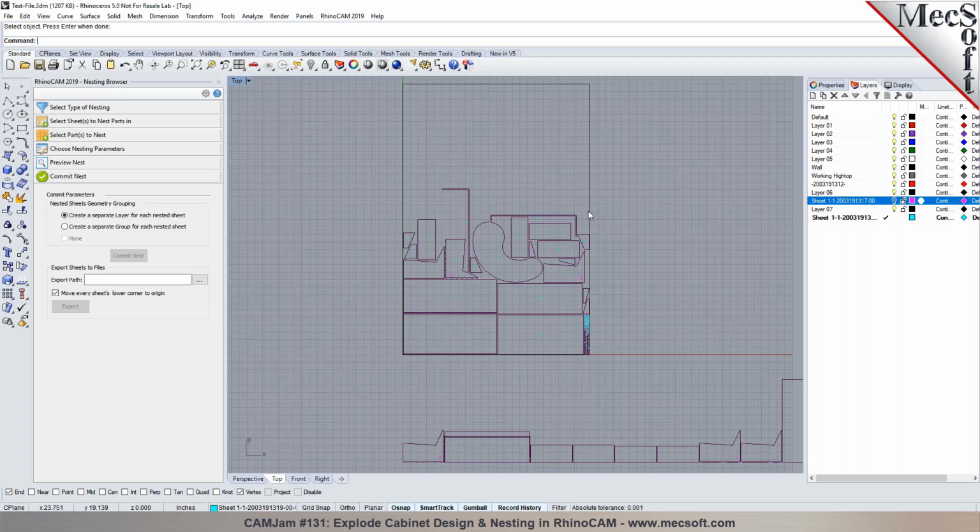Right. So it'll allow you to flatten them out using explode cabinet design, and then you can nest them into a sheet. You can also explode solid panels and nest the solid models into a sheet as well. If all the parts have the same thickness, then you can explode all of them into one sheet. If they have different thicknesses, then you will probably have to do it in different sheets.